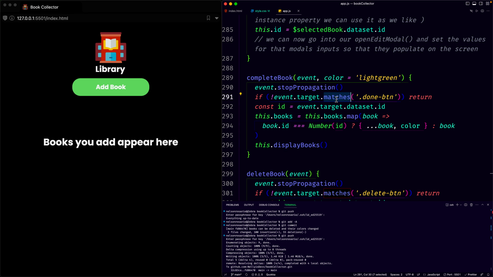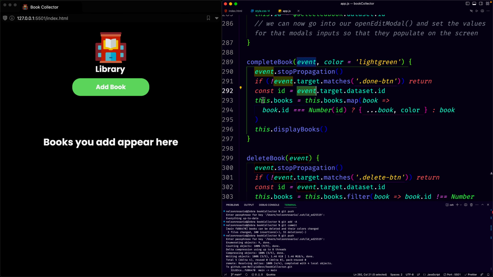So if the event doesn't match, then return means do nothing. This is the ID that we get from our data set that we did in our map method down there, mapping over all of the books. And if the book ID is equal to the number of ID, we converted this ID into a number, we're going to take the book and do the color of light green. If not, just return the book and then display it. So I'm trying to do something here. I'm trying to think of what's something that I could do to toggle.